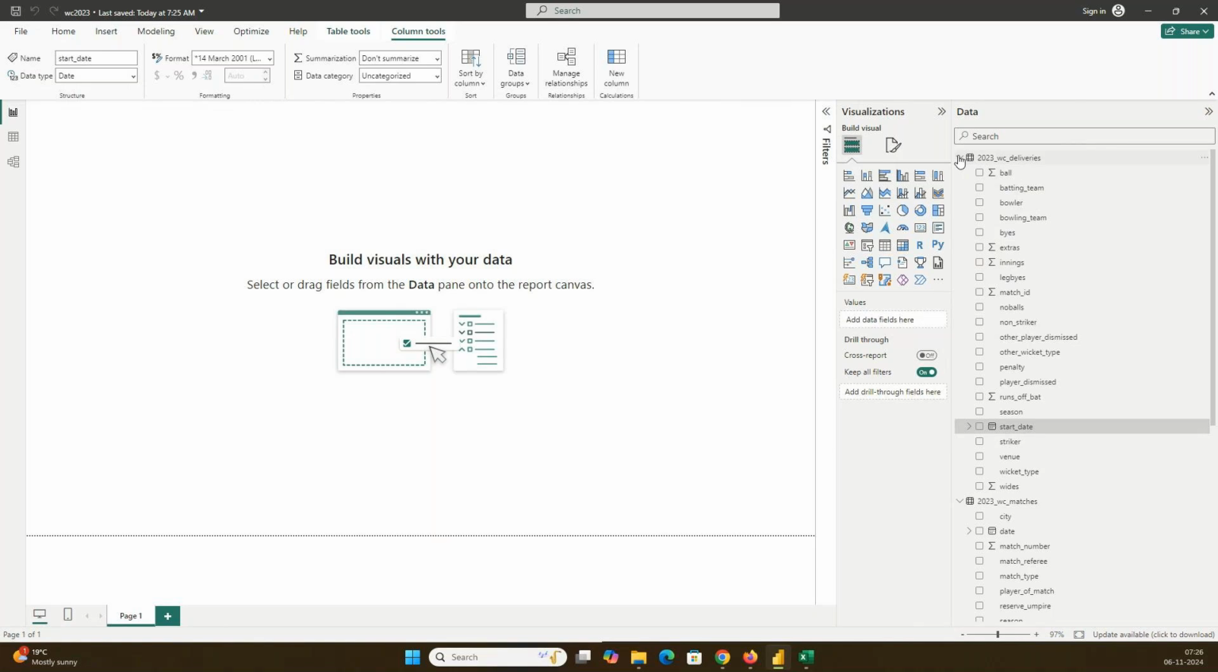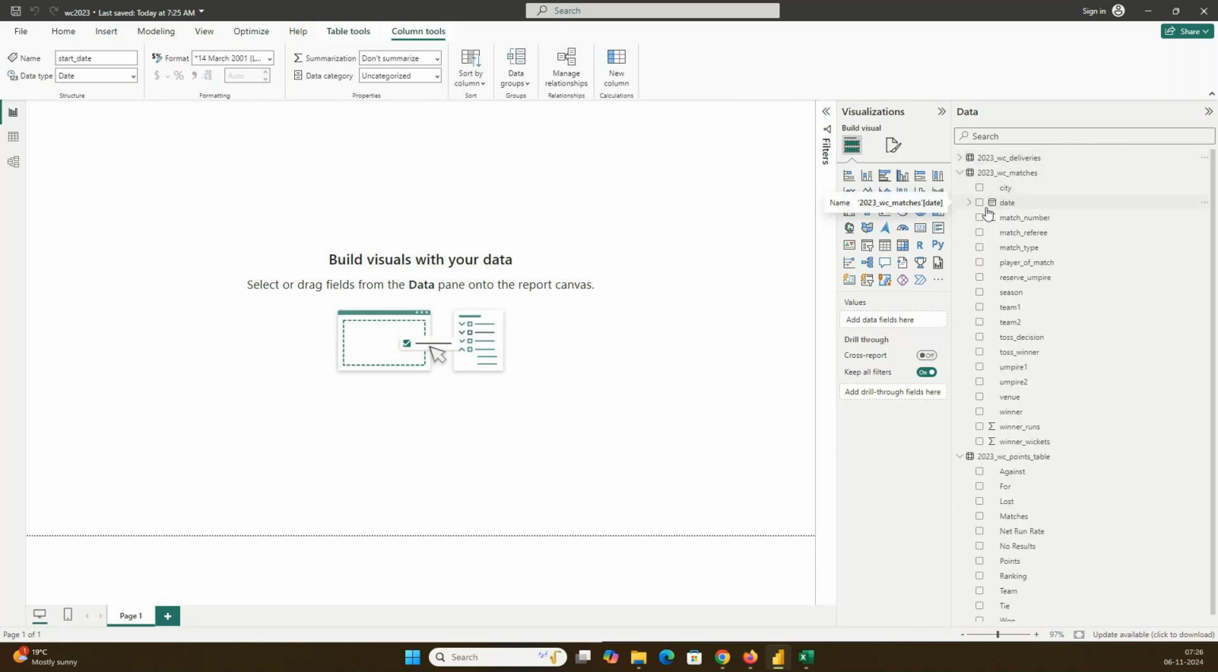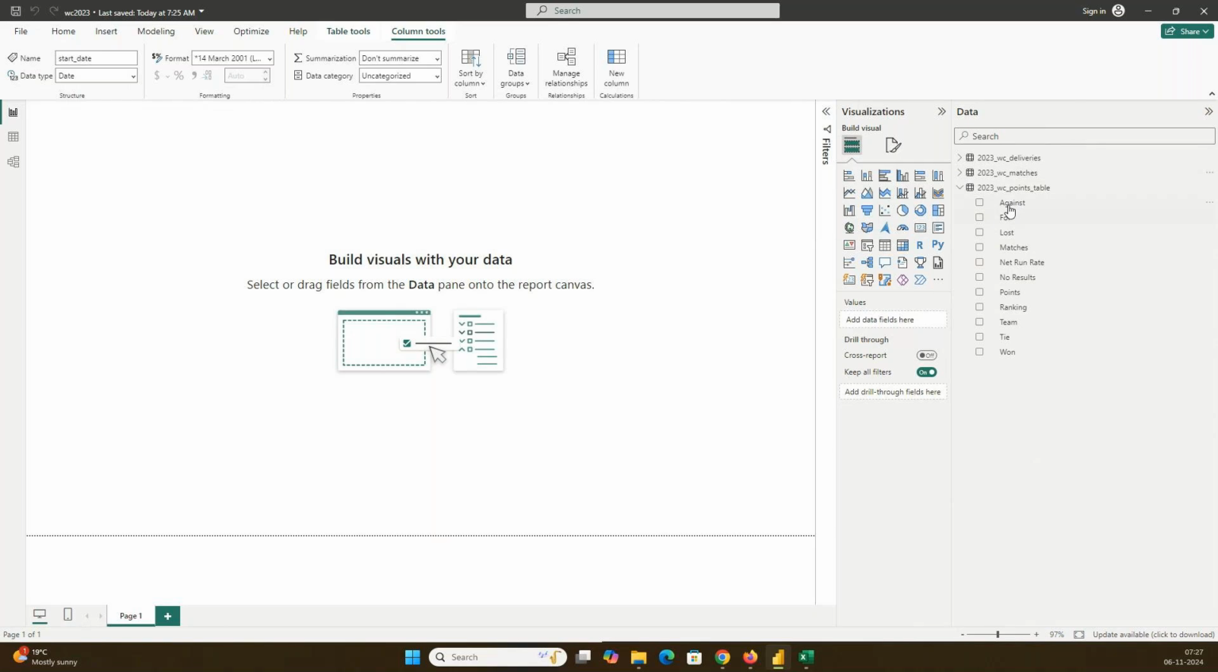So I have imported three different tables now. Here this is a date field, a calendar will automatically come. Wherever it is a number field, it will show as a sigma. The third table also, here there is nothing. So it just picked up, it did not understand everything, and tagged it as a text field only.